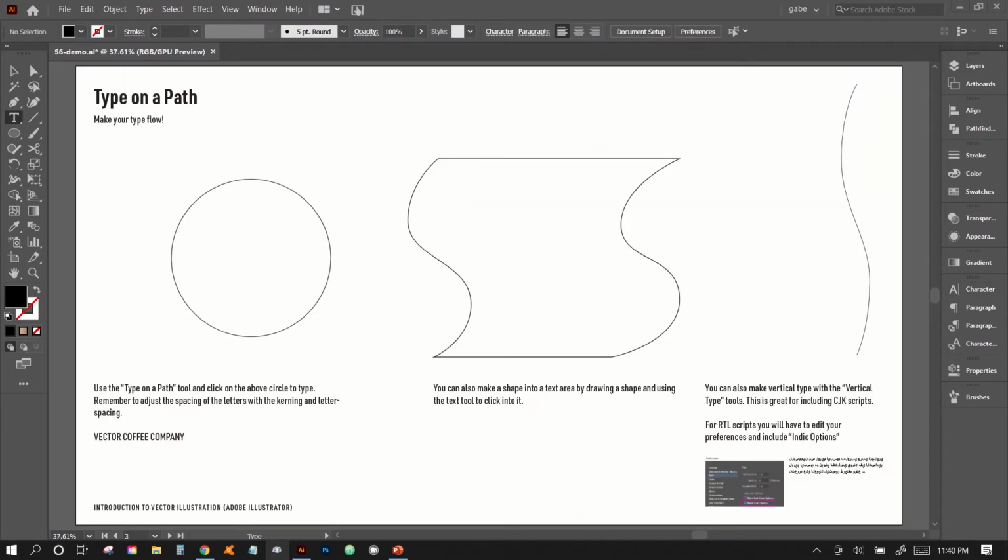So now let's look at some other fun tools underneath our type tool. Some fun things we can do are integrating types and paths. The first thing I want to show you is type on a path. Type on a path just puts type along a path, which we'll quickly see.